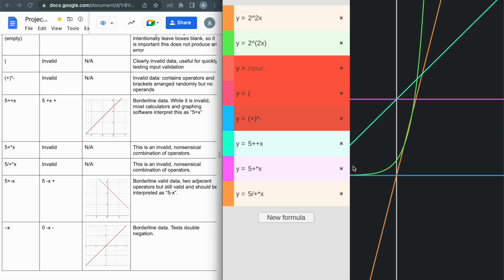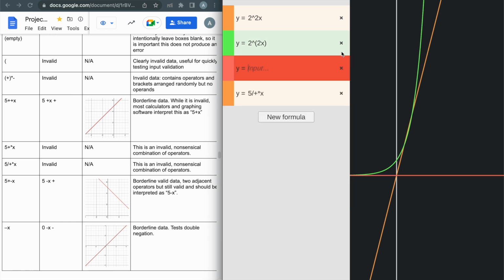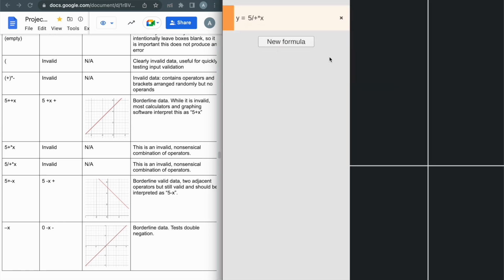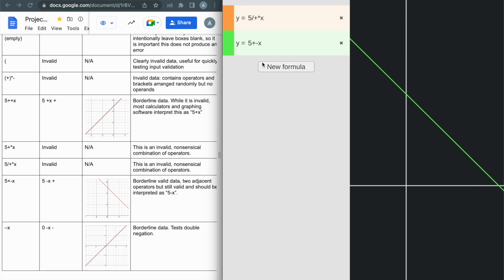So I'll just delete these so you can see more clearly. Actually, sorry, it doesn't produce any graph at all. So while it's not showing any graph, it also should be showing that this is invalid. So the next one is 5 plus minus x. So this should just be 5 minus x, and that does produce the correct graph, even though you've got that redundant plus operator in there.